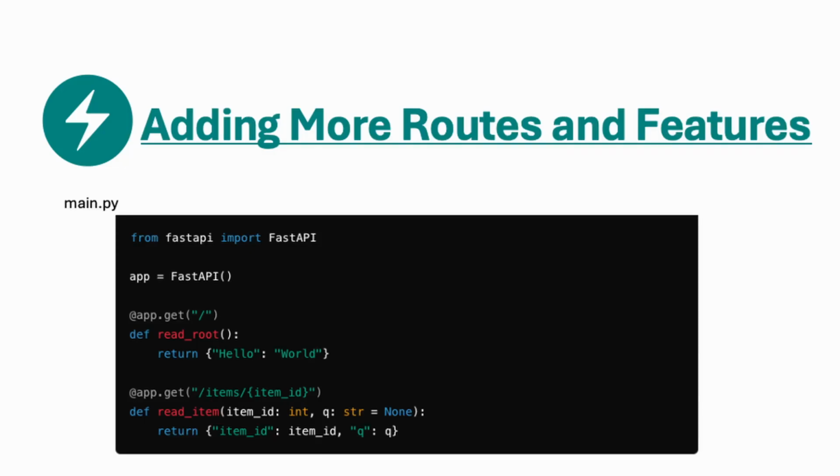Next, we will add a route with a path parameter. Let's modify the main file to include a new endpoint that greets a user by name. In this code, we added a new route, /items/{item_id}, that accepts a path parameter item_id. We also added an optional query parameter q. FastAPI automatically handles the validation and conversion of these parameters.